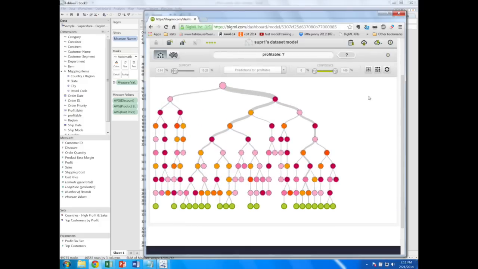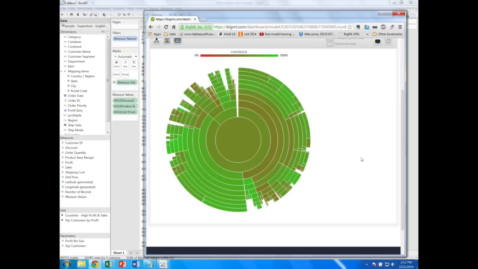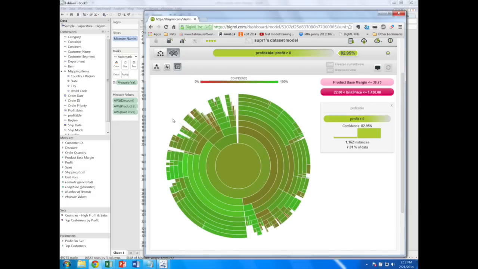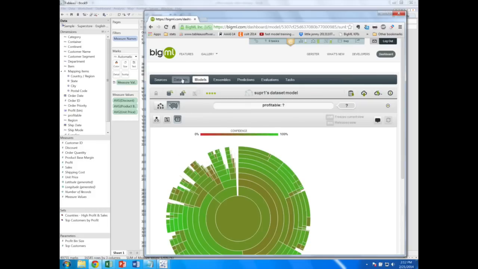And we have a model predicting whether a particular item in a particular order was sold at a profit. And if I just quickly look at the sunburst view, I can see that I'm getting some pretty good patterns in this model. And so I want to know how accurate this model is.